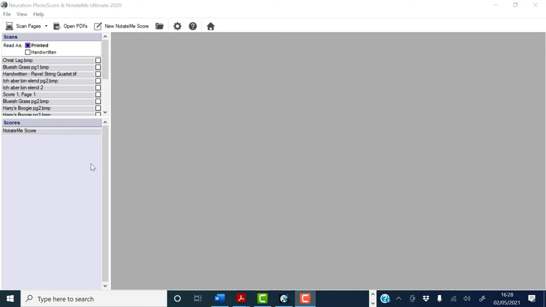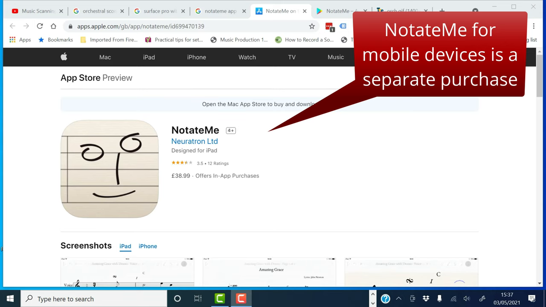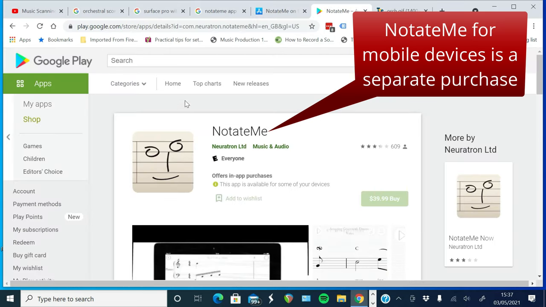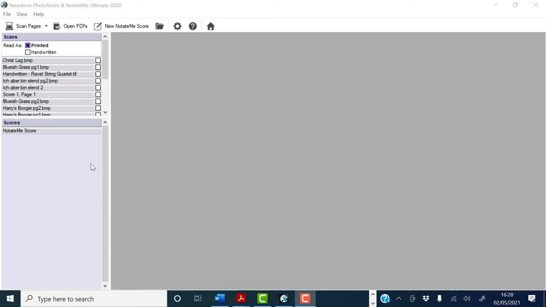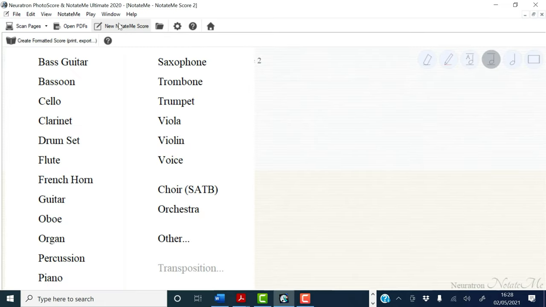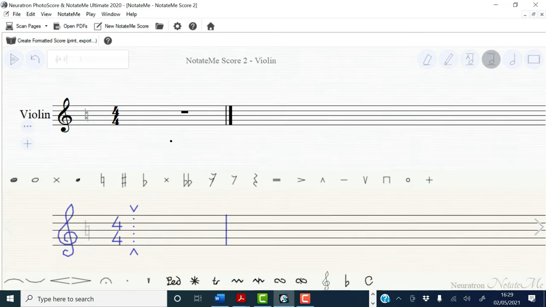This is not to be confused with the NotateMe app, which you can buy from either the Play Store or the App Store, depending on whether you're on Android or iOS. You can import files from them into this desktop version. I'm going to go New NotateMe Score. And let's start with the violin part. I'm going to start entering some notes.